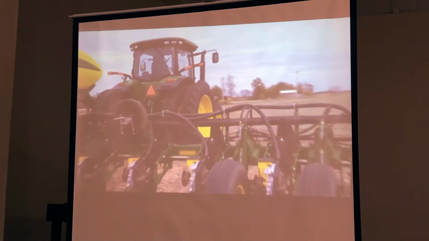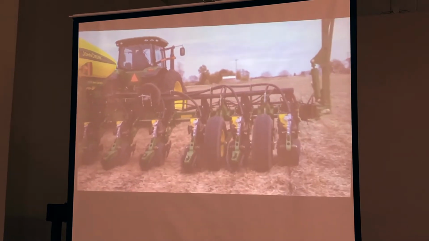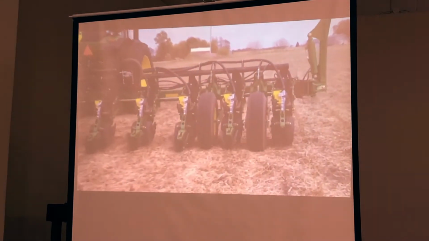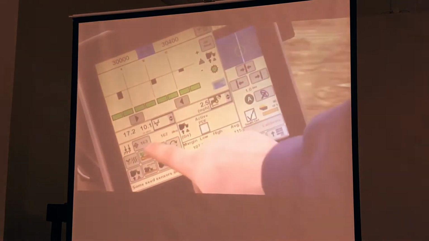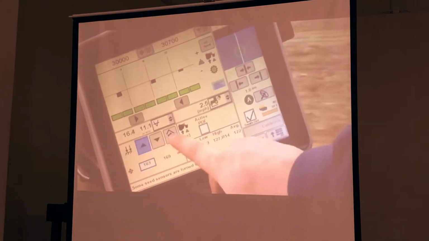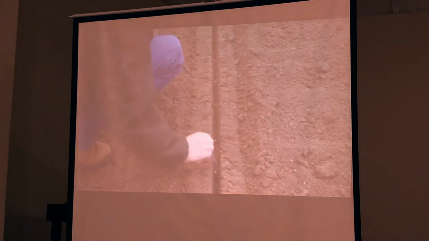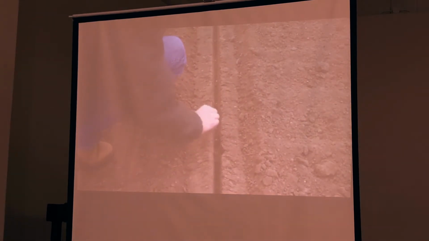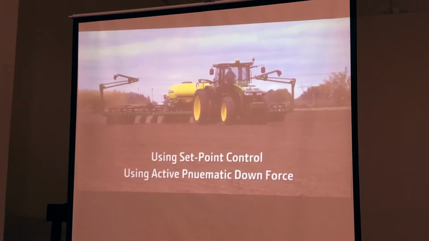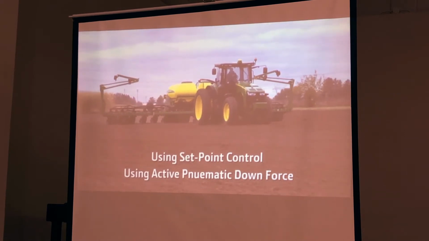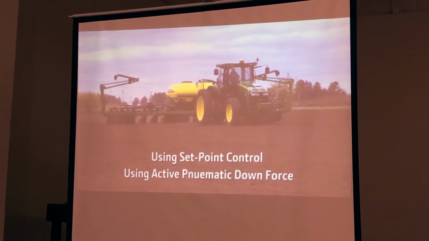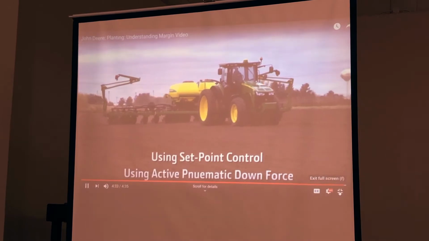If your field check confirms that the downforce margin target is incorrect for your field conditions, you will need to either increase or decrease the row unit downforce setting to compensate and perform the field check again. Watch Using Set Point Control or the Using Active Pneumatic Downforce videos for more information on operating your system.